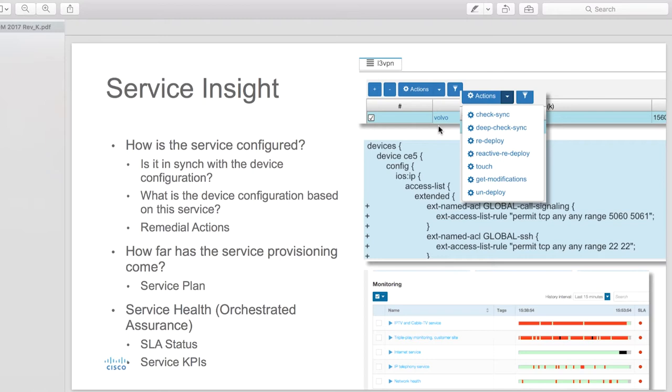There are services that will take a long time to deliver, might wait for a physical CPE shipment, might wait for a virtual machine to start. So when services cannot be created in one go, NSO has good tools to show progress, called the service plans. It will show you how far it has come, that it's waiting for the CPE or it's waiting for a virtual firewall to boot.